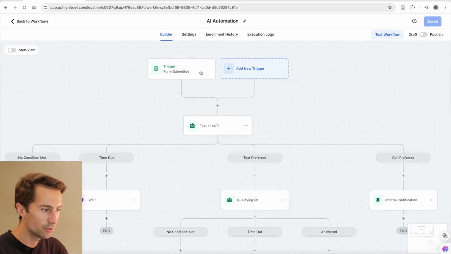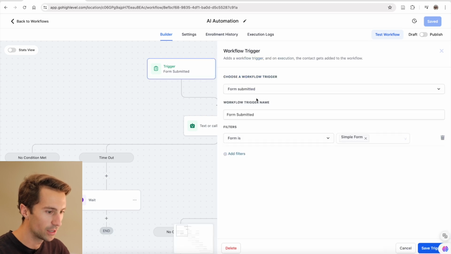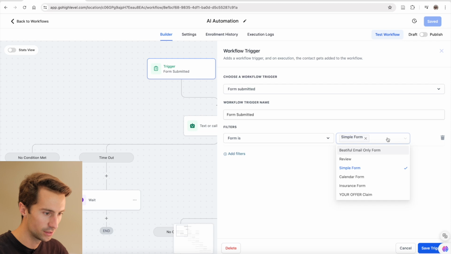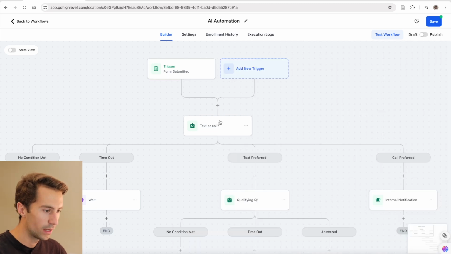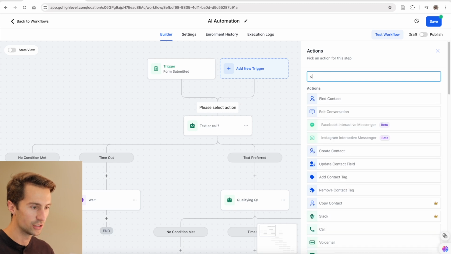So the first thing we're going to start with, as normal with any workflow, is a trigger. You can choose whatever you'd like, but if you're working with Facebook ads like I am, then you're going to go ahead and hit form submitted. The form is, and you're going to choose one of your Facebook forms here. I'm going to choose this simple form. And the very first step is going to be adding a conversation AI here.